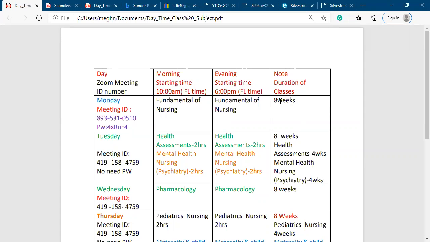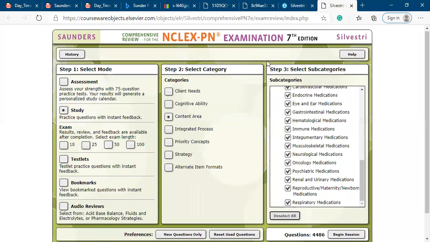Okay, so I would like to request you, take a challenge, continue, do your hard job, and go and finish this total subject. At least you can say, I have done fundamentals, I have done mental health, pharmacology, pediatrics. Not only PowerPoint, also the question bank. This standard 4,000 questions can help you to pass your licensing exam.